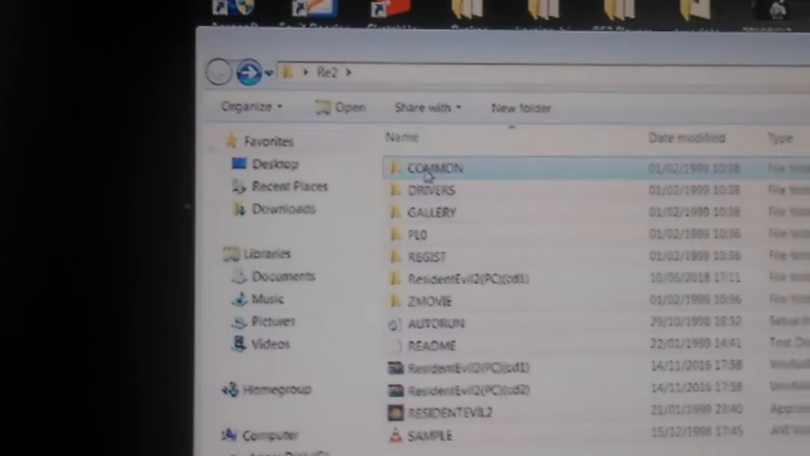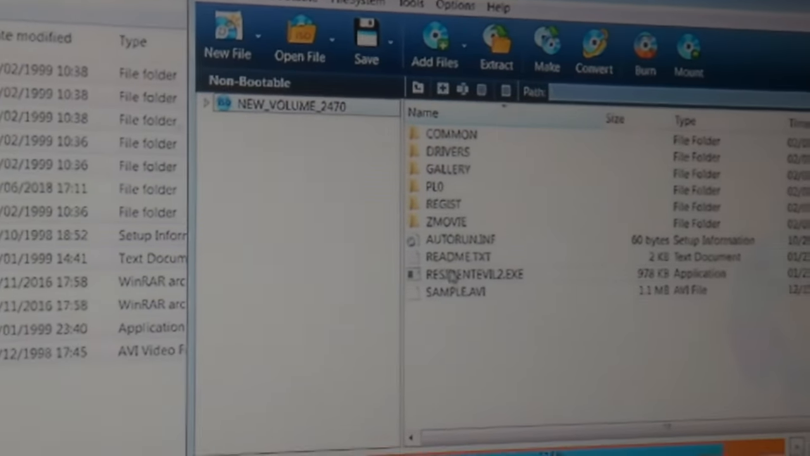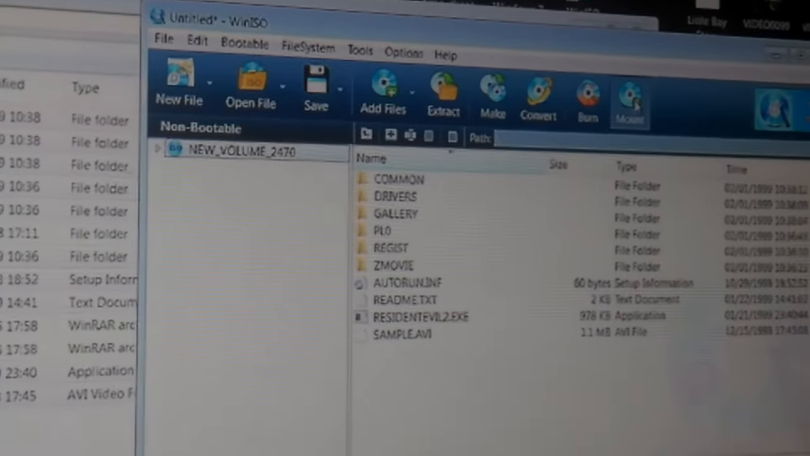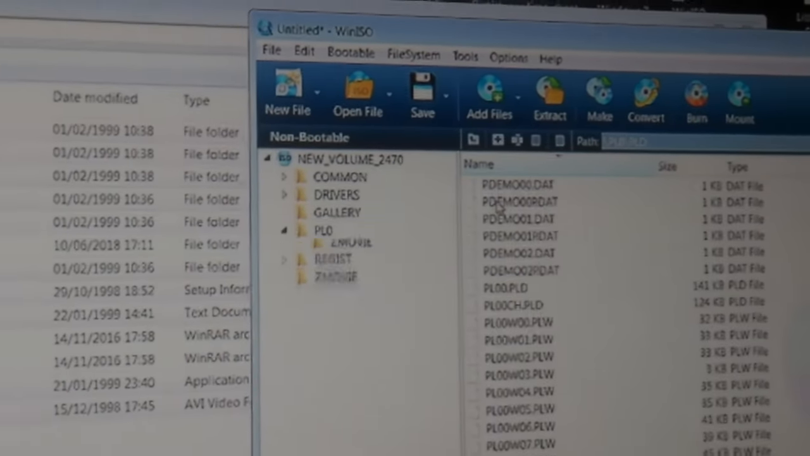Now you want to copy these over to there. You don't need to press copy and paste. Just grab it and you just drop it in there. And it will load up there. Shows you all the stuff you need. And then all you do is just click mount if you want to play the game properly. Or if you want to add mods, open the PDL file.